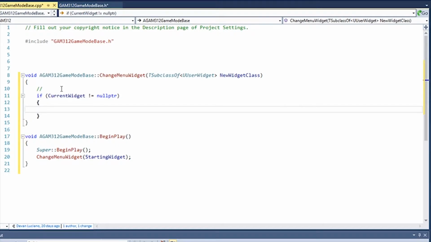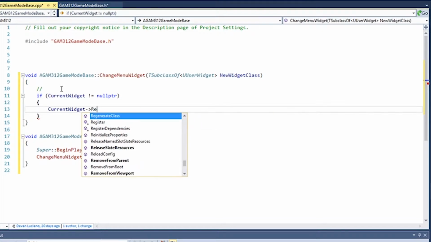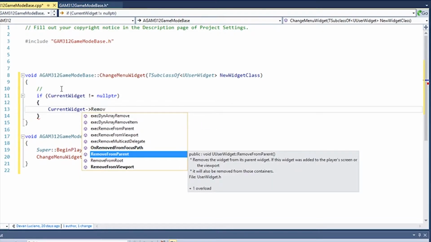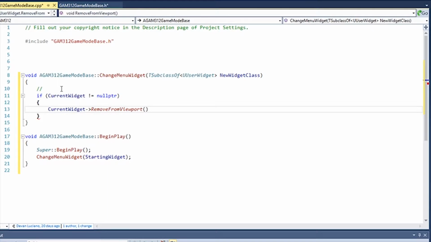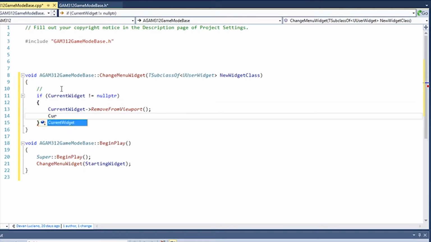So we're going to do current widget, pointer arrow, remove from viewport, and then we're going to implicitly set this to nullptr.